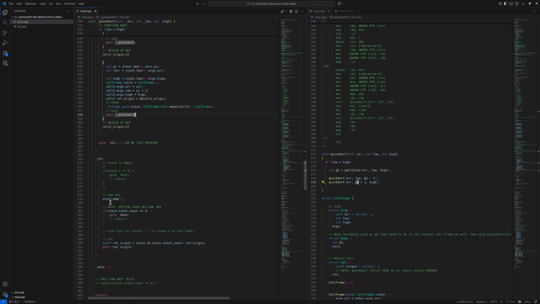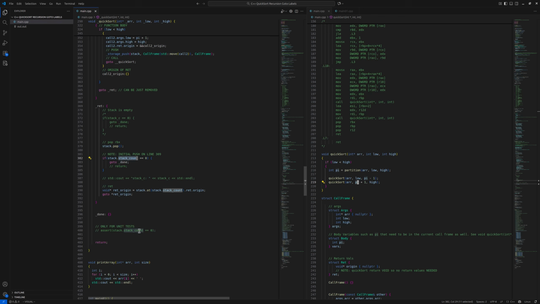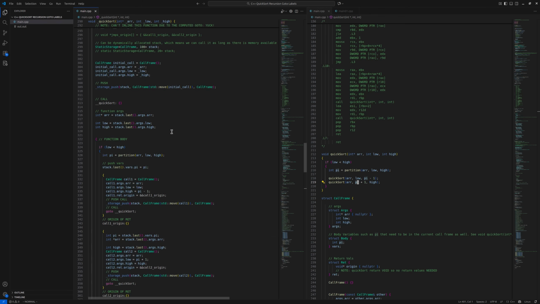And then we have pretty standard stuff here where we pop our call off the stack, and this will be this call right here. Once we push, we pop it out of the stack, and if we are finished executing our recursion, that's it. We jump to done, and since we are not returning anything, we're just going to say return, and return from a void.